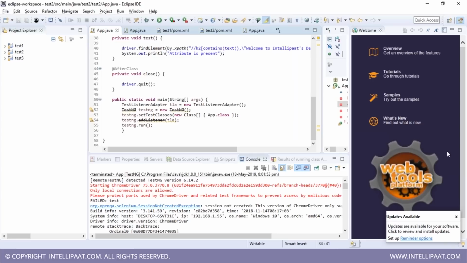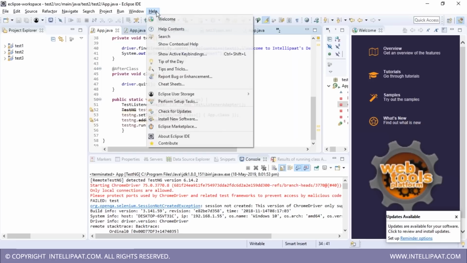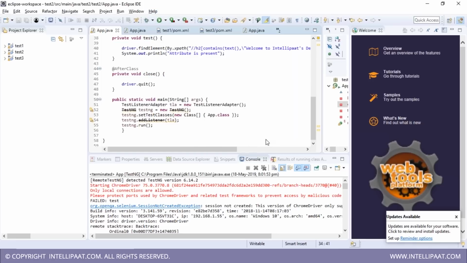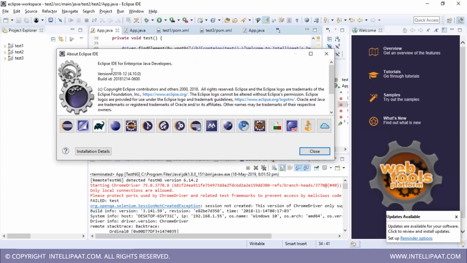So Saladhi has a question. Which version of Eclipse are you using? I guess I'm using the 2018 version, Saladhi, but actually you can use any Eclipse version, that does not matter. So guys, this is the December 2018 version, and if this is the number you're looking for, it's 4.10.0. But like I said, you can install any version that you want and it'll work the same.